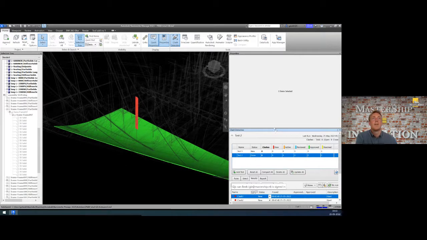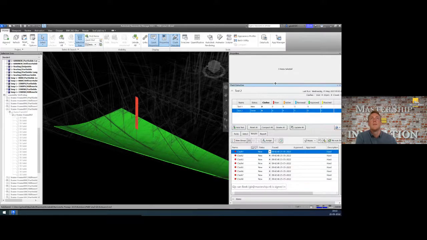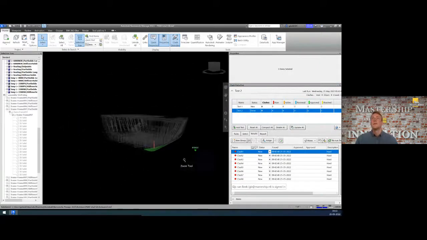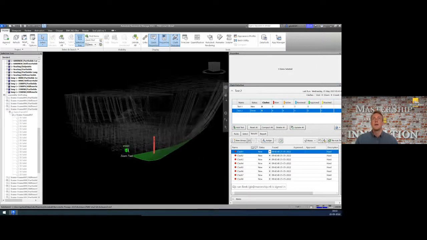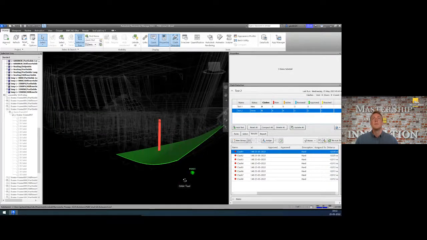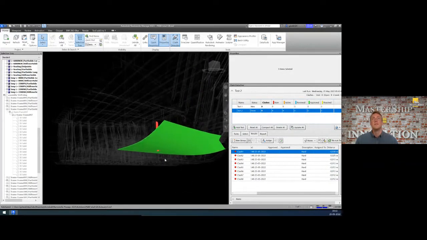So here we see our first clash. In red, we see a stiffener, and in green, we see a hull plate, I suppose. And you see how they clash. So this is a clash of 38 millimeters, which is quite significant. You can orbit around a bit, and there you see it. This stiffener is going through the hull plate.